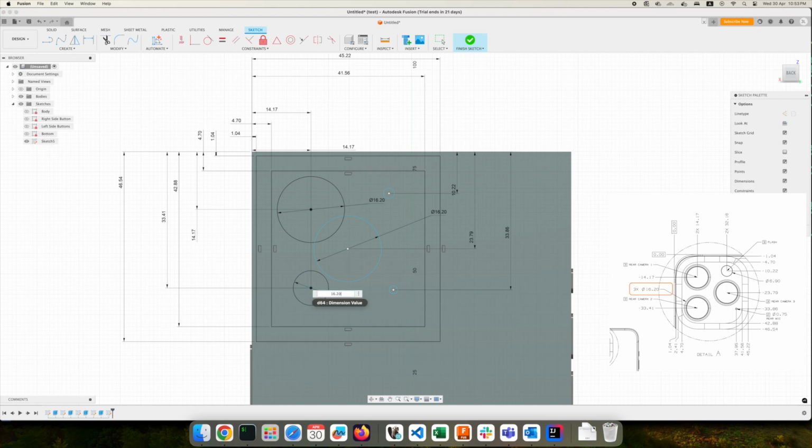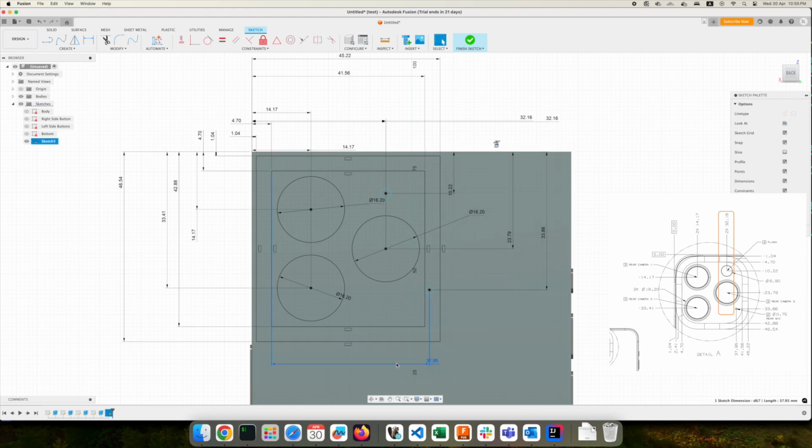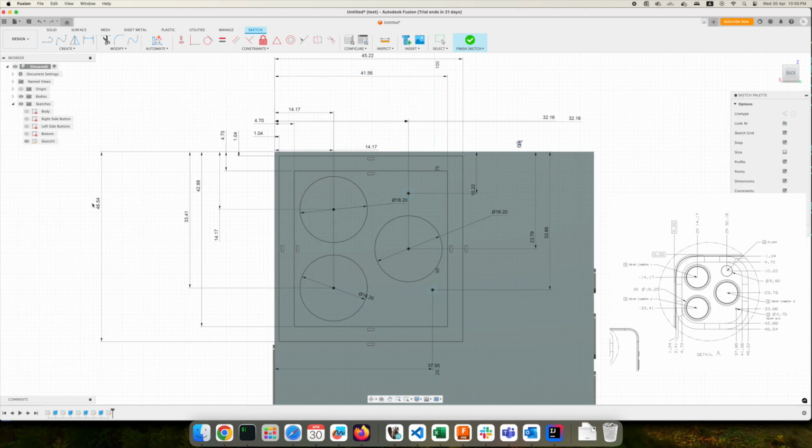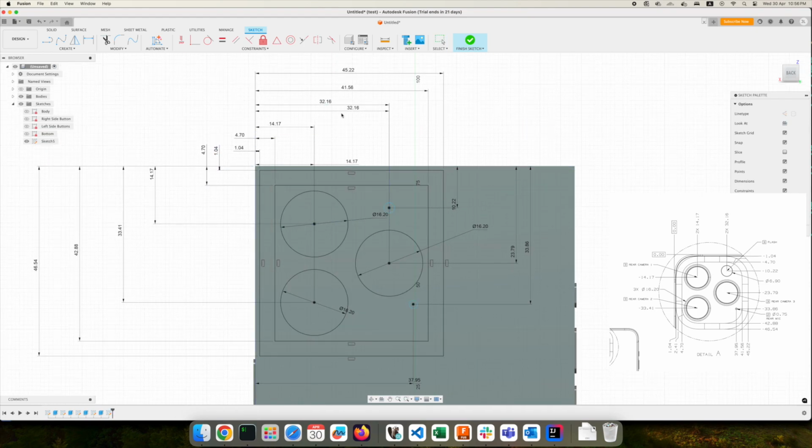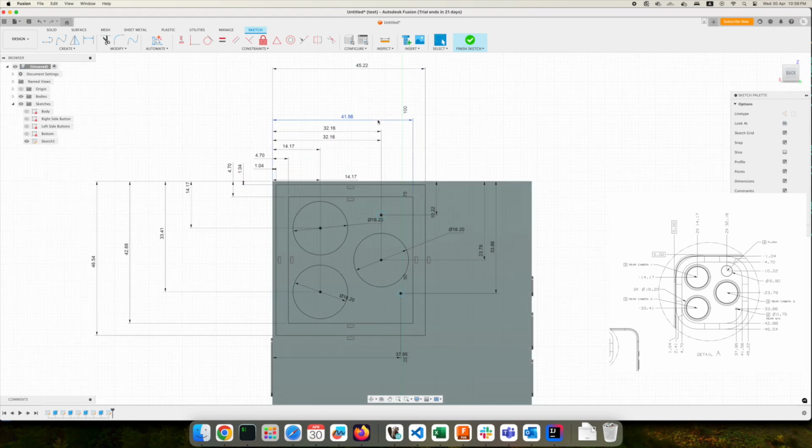I forgot to align this camera lens. Let's do it now. From its center to the left edge is 22.16. Similarly, we quickly set up the 2 little ones. As always, let's check these numbers again. Once you are done, let's jump onto the corner profiles.